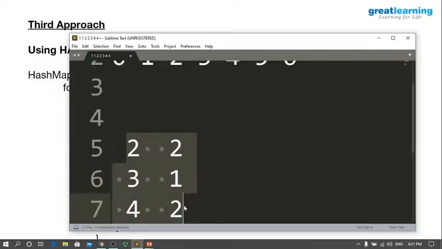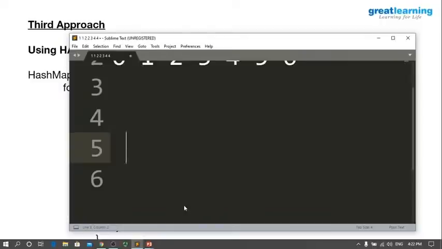Yes, Manish, there can be many approaches. Right now I'm using the basic approach. I can't understand the third approach. Okay, Tejas. So what I did, I used the hash map.